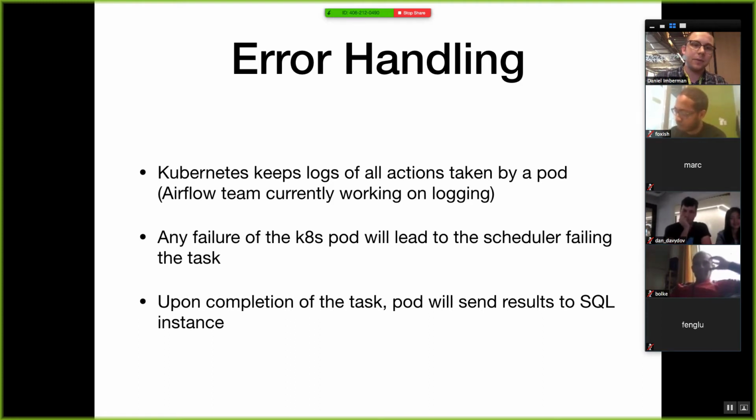Any failures at the task level rather than at the pod level will be reported back to Kubernetes as just a failure in the Postgres instance. And so those are the main things that we're looking into as far as the error handling.